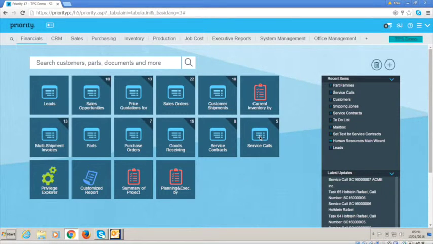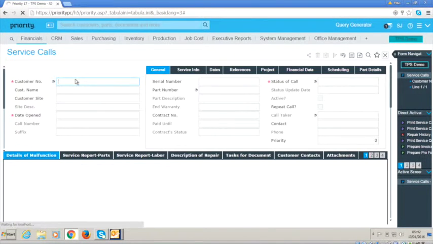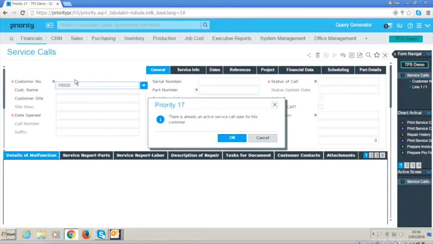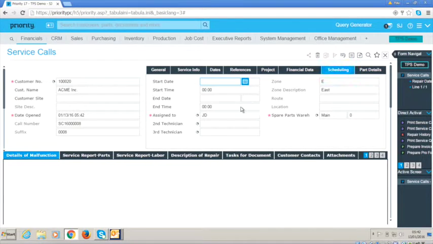One other point about scheduling: if we create a service call, you'll see that depending on what zone the customer belongs to and/or which part family you're actually going to repair, then the system will auto schedule a service call to an engineer. So you'll see that because Acme Inc. belongs to the Eastern Zone, it's been assigned to the technician JD automatically. When I put in a part, it could reassign to a different technician depending on the logic of how I want to do the allocation. You can always override that default allocation anyway.